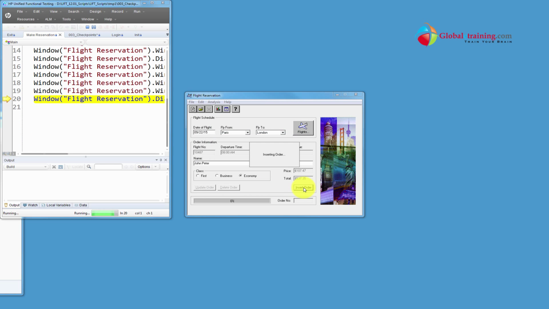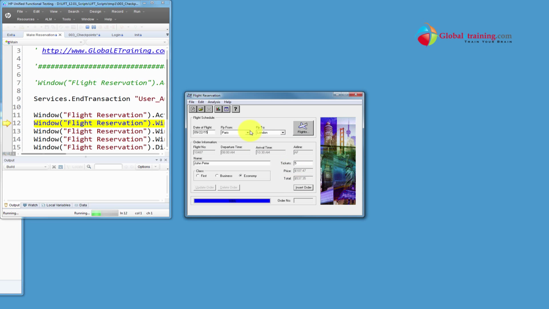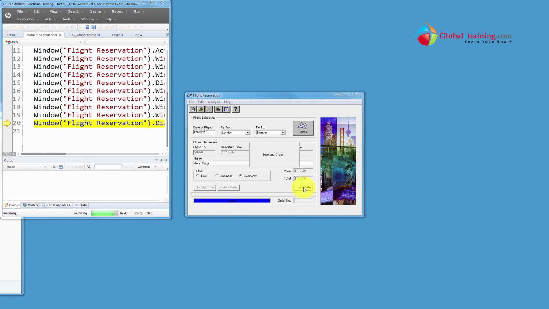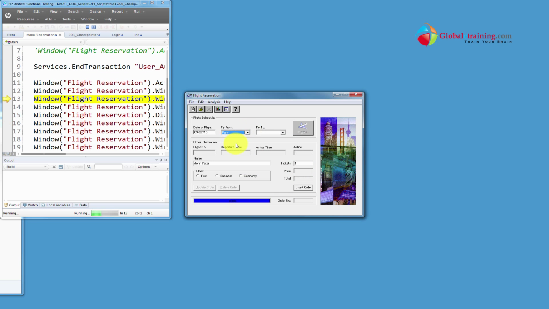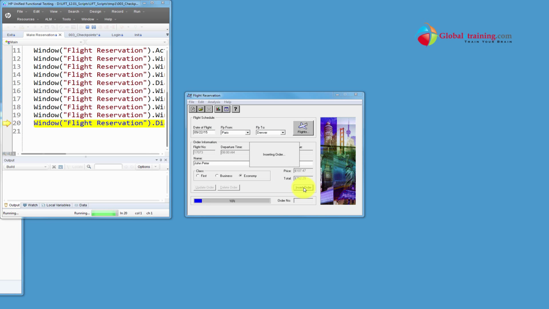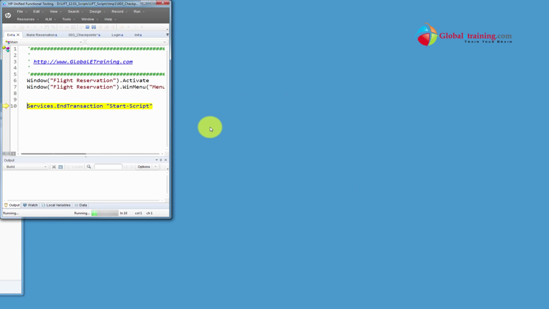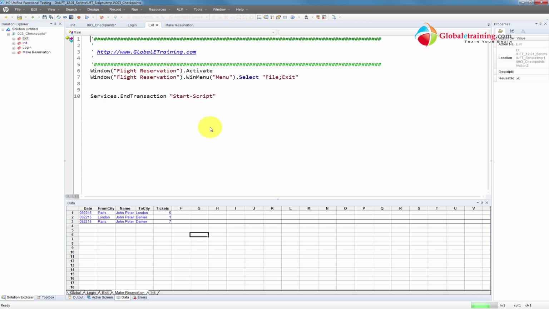So Paris, London. On the left hand side you can see make a reservation. It's doing again London to Denver. So it did not log in, it did not exit. Now Paris to Denver. As long as we pass the correct values, it will just work. Close. As you have seen, it logged in, ran 3 times, and then exited.